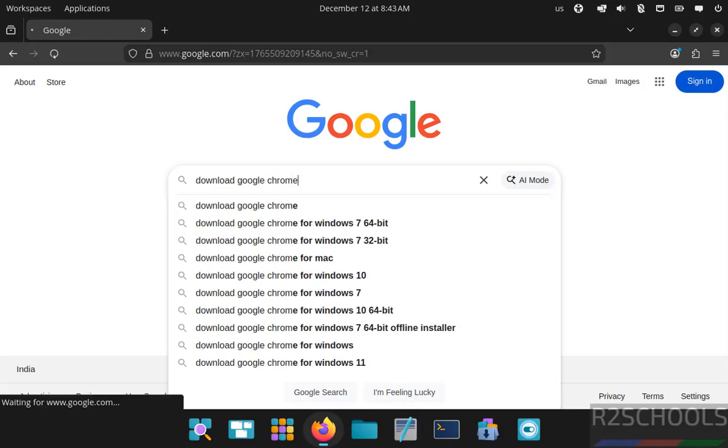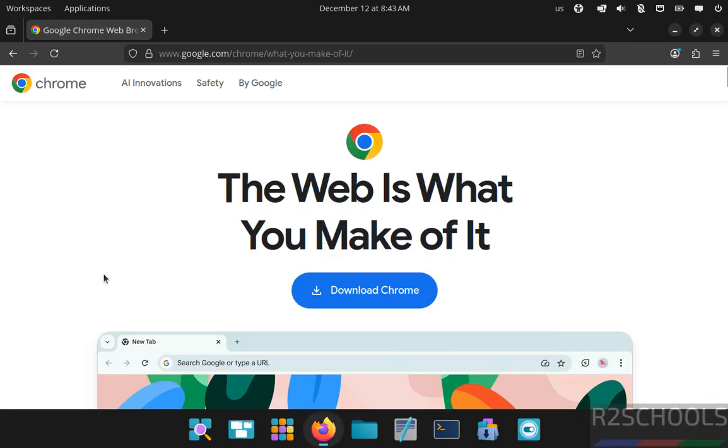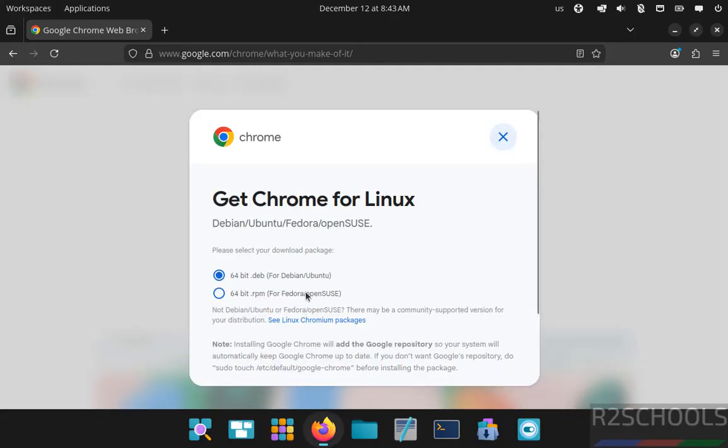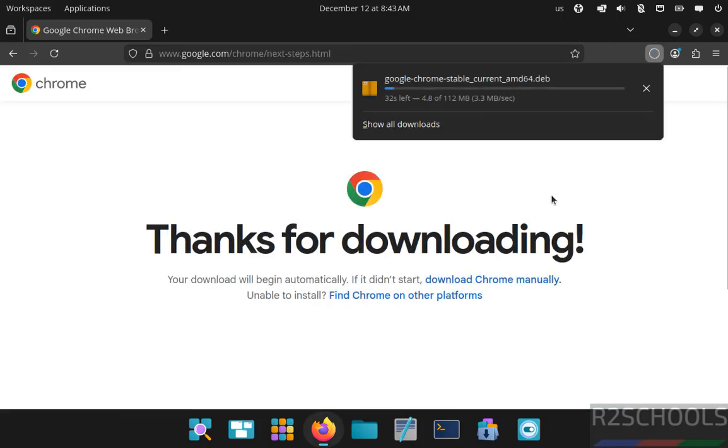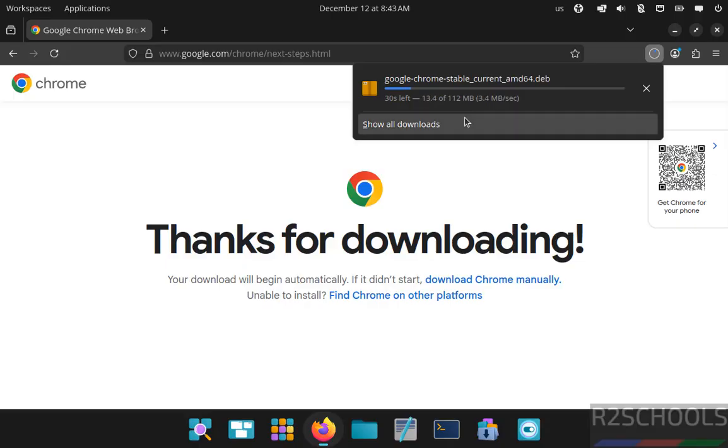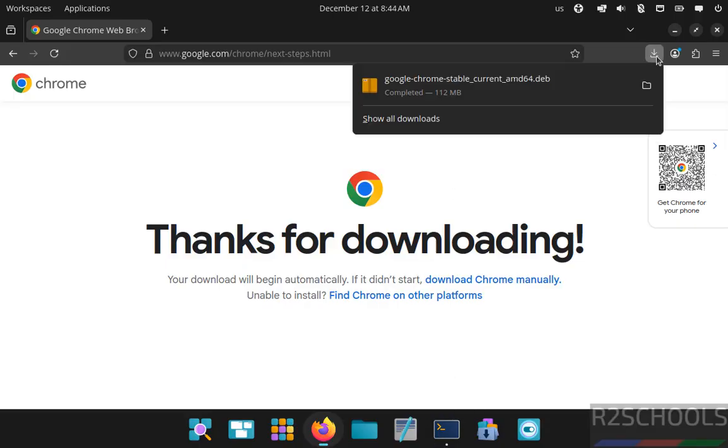Now go to Google or any search engine and search for download Google Chrome. Click on Google Chrome web browser, then download Chrome, then select 64-bit .deb package. Then click on accept and install. Wait a moment. See, download started and its size is about 112 megabytes. Now open terminal. See, download is completed.